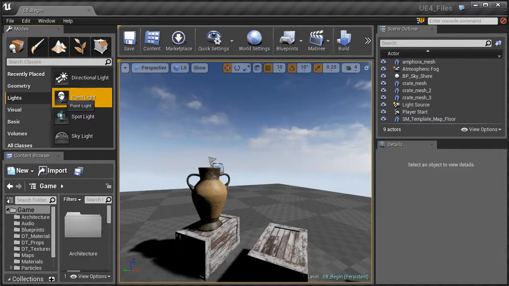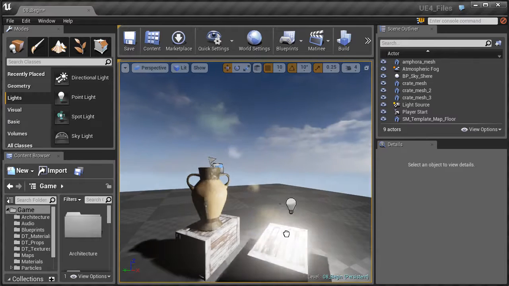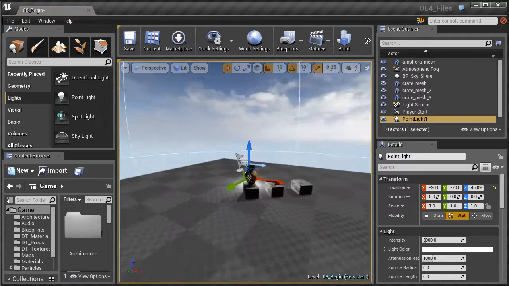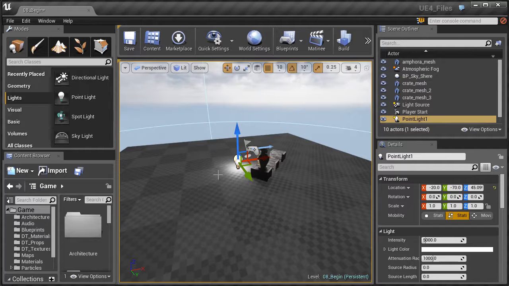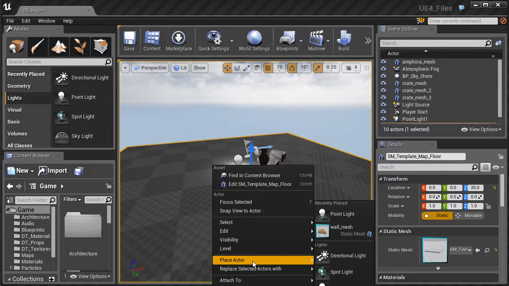So let's go ahead and left click and drag this into the scene. You'll notice that it snaps just like any other object. So it collides with those, and then we can just place it in the scene. Now once you've dropped that, there's another way of bringing in lights, and you can do that by right clicking on a surface, and you can say Place Actor, and then you could choose from your Lights category.